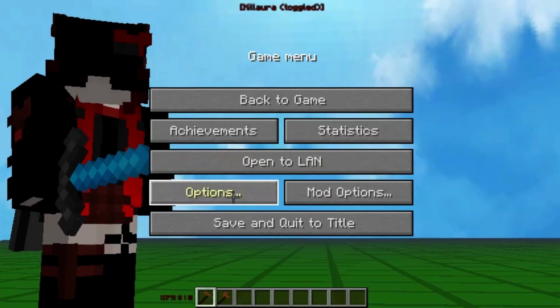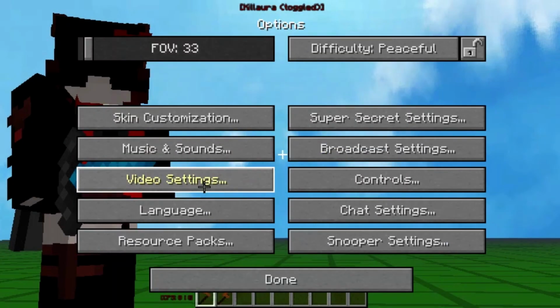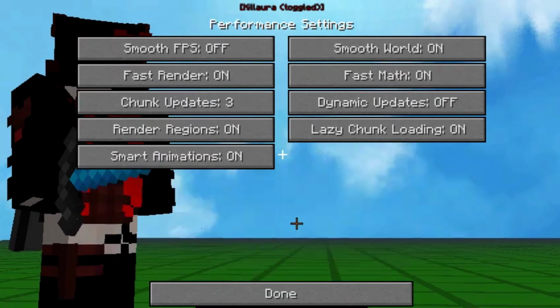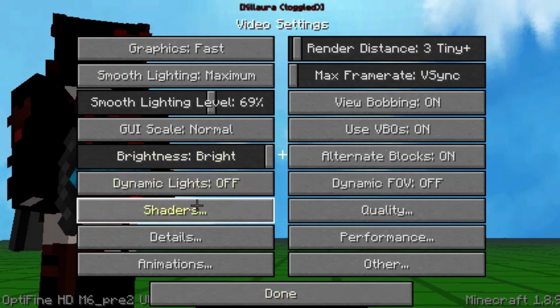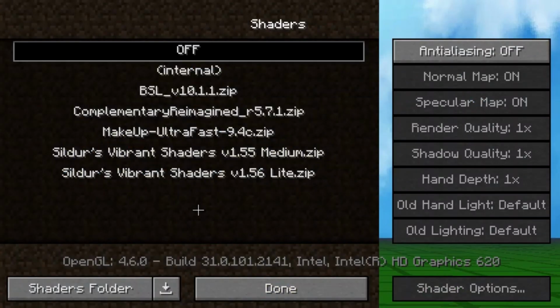Now what you want to do is the best part and also the worst part for low-end PCs. Go into performance, fast render off, and shaders. I don't know why I got excited. So I use Sildur's Vibrant Shaders Light. So I'll just put these on and I'll show you guys the result.